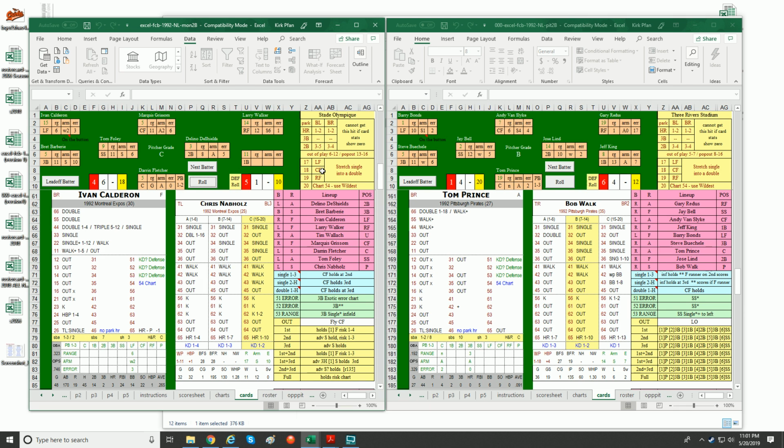So that is going to be, of course, the white dice, which we look at the defense anytime we need them, 20-sider, 6-sider. So that is a 1. So he's going to get a single and then thrown out at second. Runner advances 2 bases. Out.